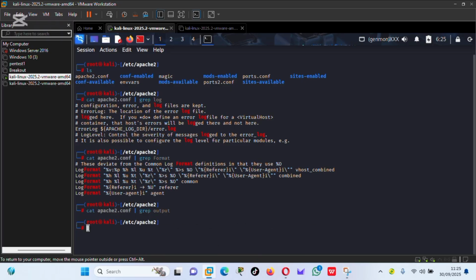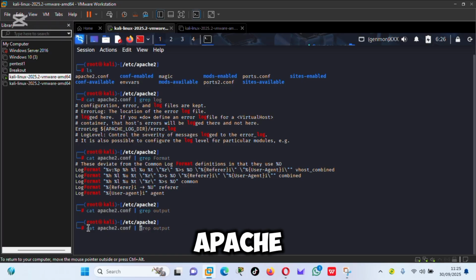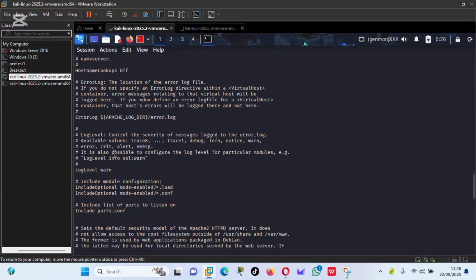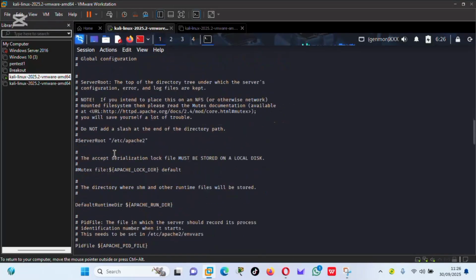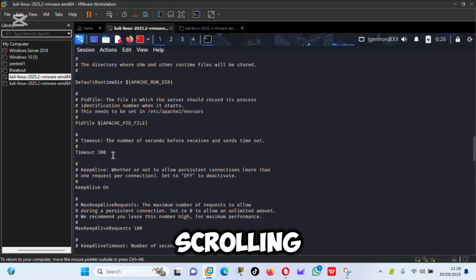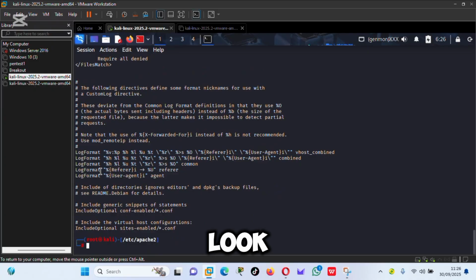Another command we are going to use here is called more. Now, if you do cat Apache, you see the way it just brought it out as a bulky file. You just have to be scrolling and scrolling and scrolling. But for you to arrange it and make it look nice, so that you can be reading or viewing it step by step, you can just use the more command.